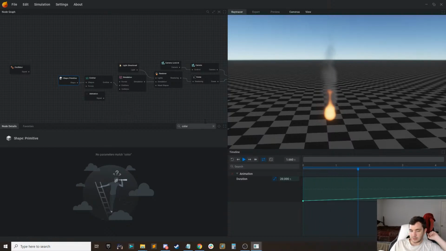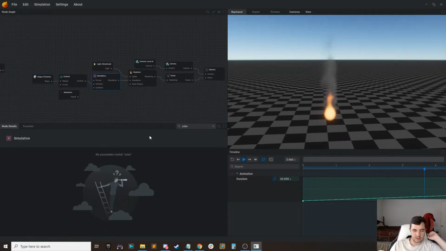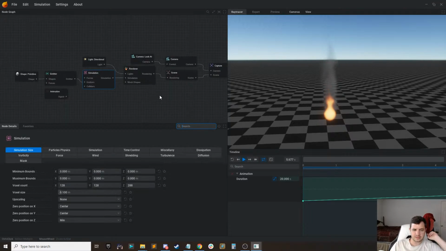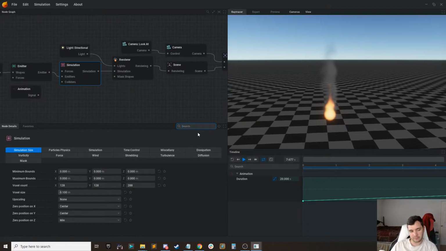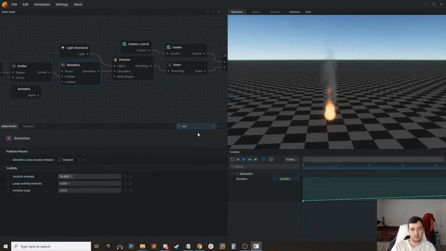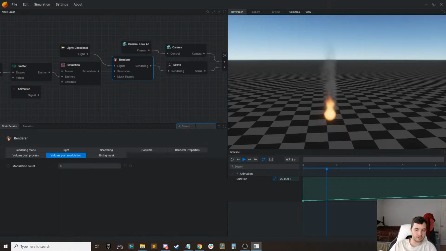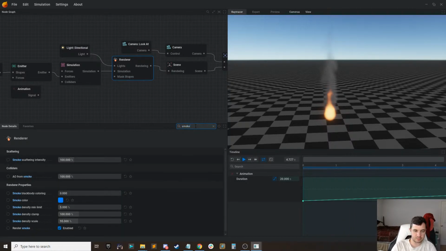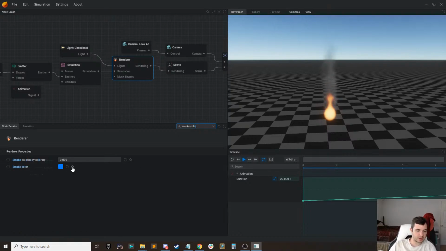Yes, I did show favorites, but I can show it again. For the people who missed it, we do have favorite parameters options. For instance, I use vorticity all the time. Let's go to our renderer. I might use smoke color or something like that. So maybe I want to show off our smoke color.